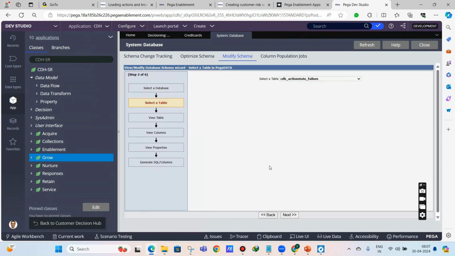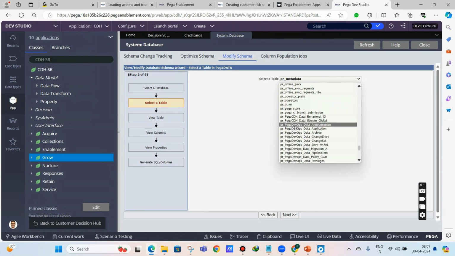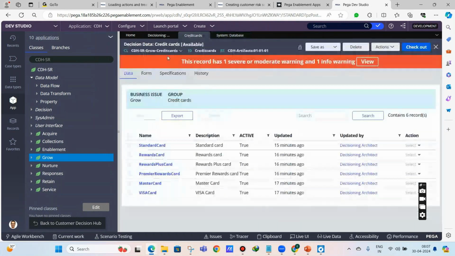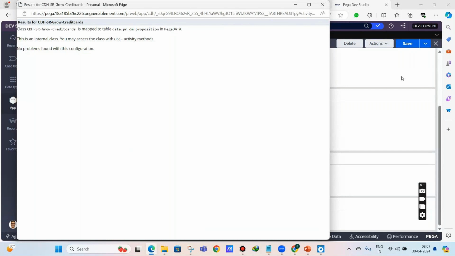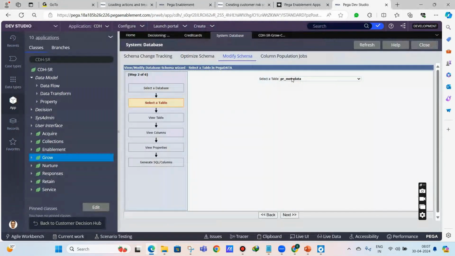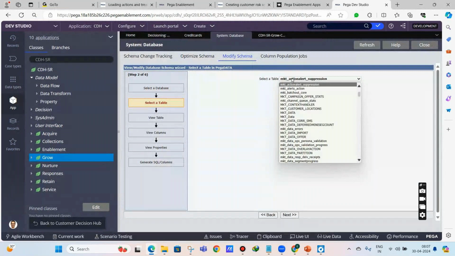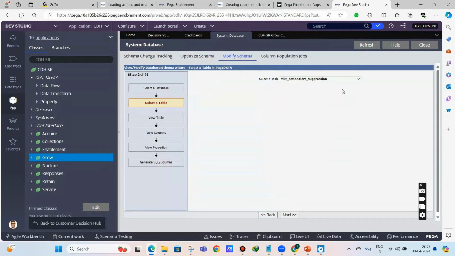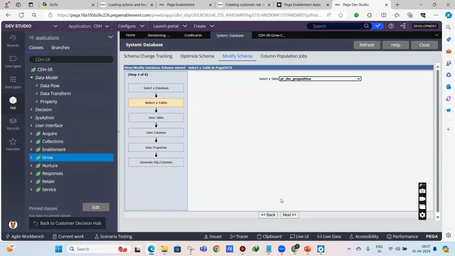Go to here, and what is the property name? That's PR underscore MKT, something is here. Okay, this is the one, PRDM proposition. Click on next.